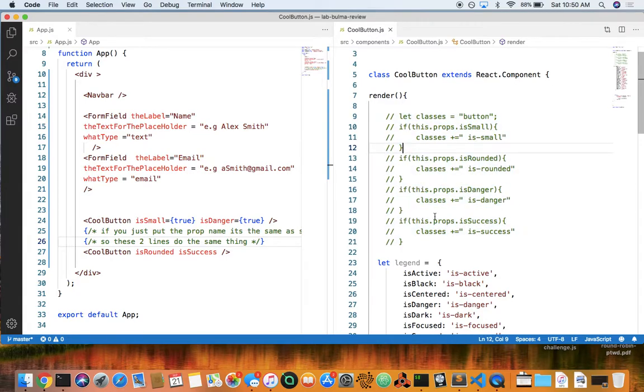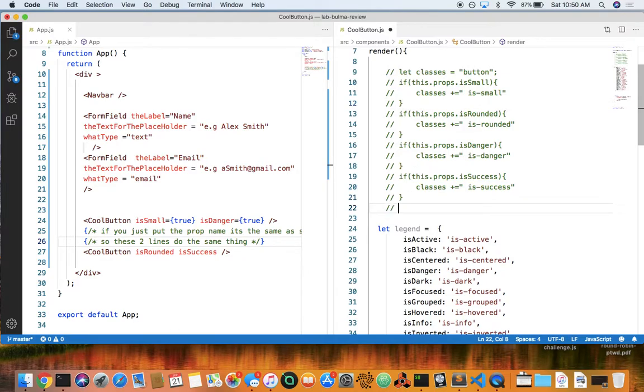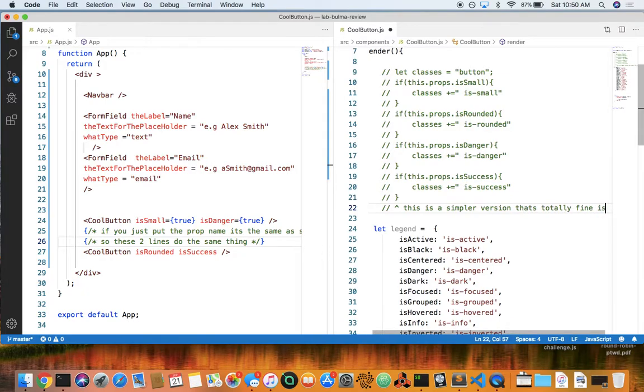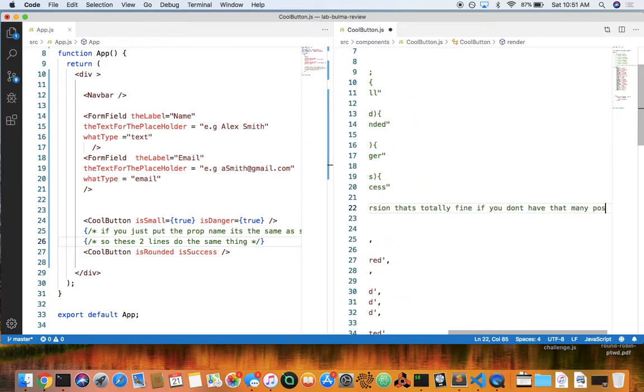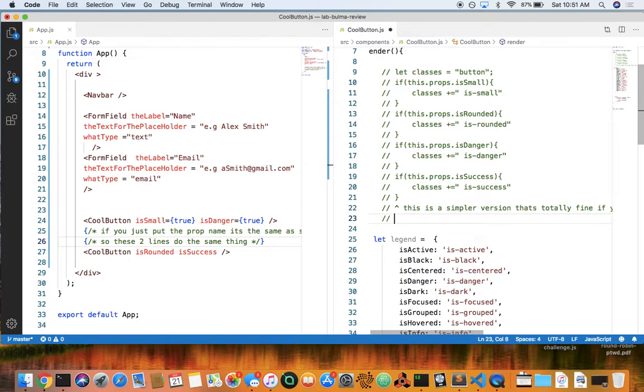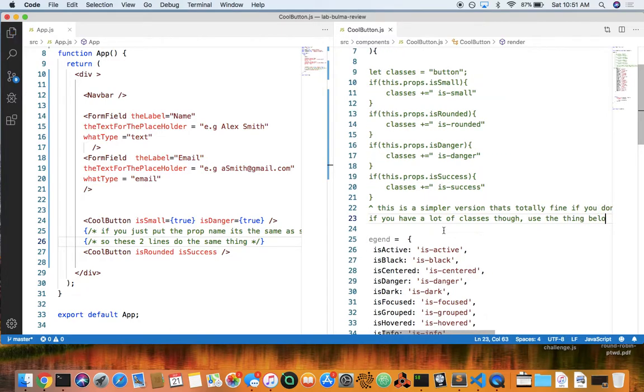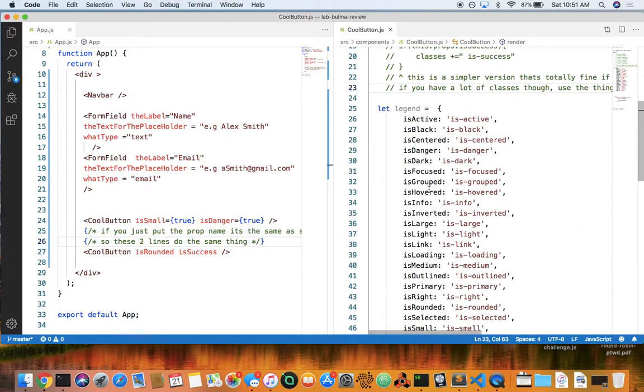I'll leave that there so you can see that's the simple version. This is a simpler version. That's totally fine if you don't have that many possibilities for classes being passed in. If you have a lot of classes, though, use the thing below. So we got this whole object.